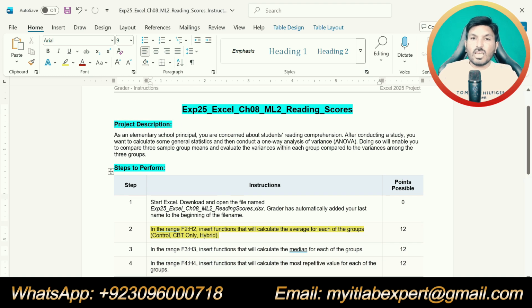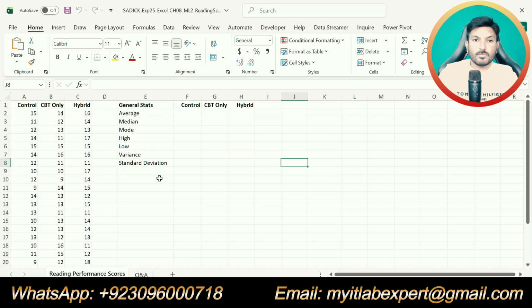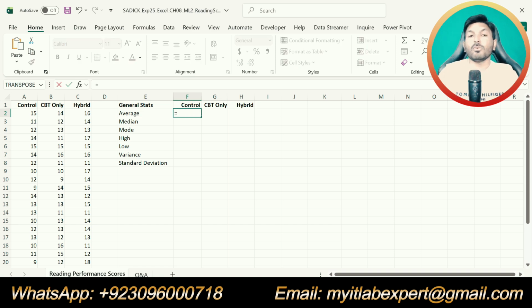In the range F2 up to H2, insert function that will calculate the average for each group: control, CBT only and hybrid. This is H2, this is F2, this is G2. Okay, now we will go to F2, and we are supposed to calculate the average for the control.